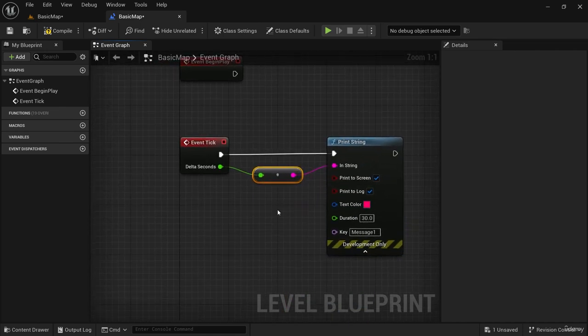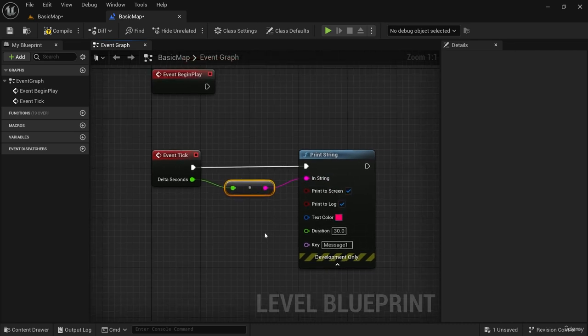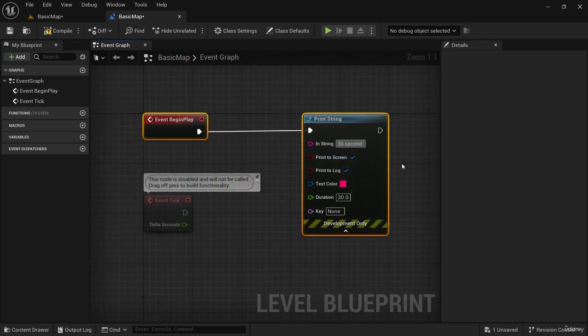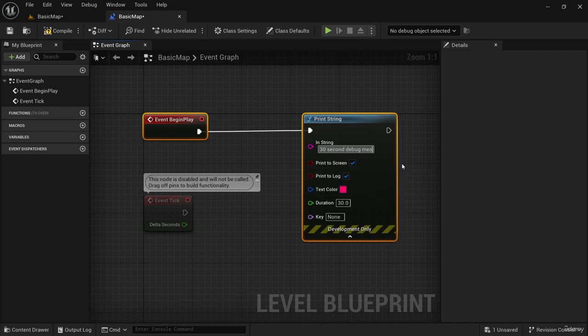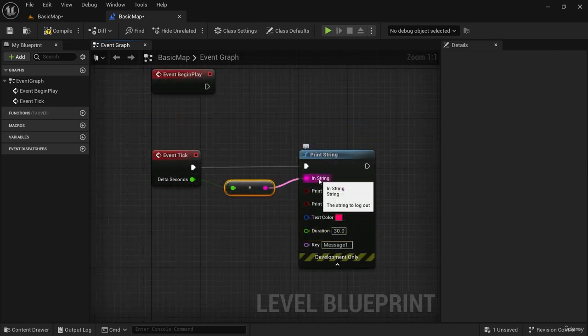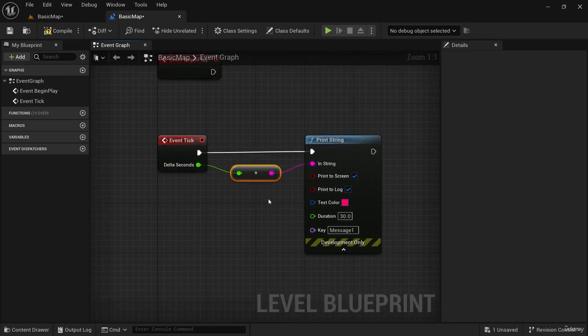So now we have a different value passed into in-string, whereas before we were using a value that we typed into the text box. We call this hard coding a value in. Well, now we're passing a value in with a wire. We're getting the value from delta seconds. So let's see what this looks like in a play session.